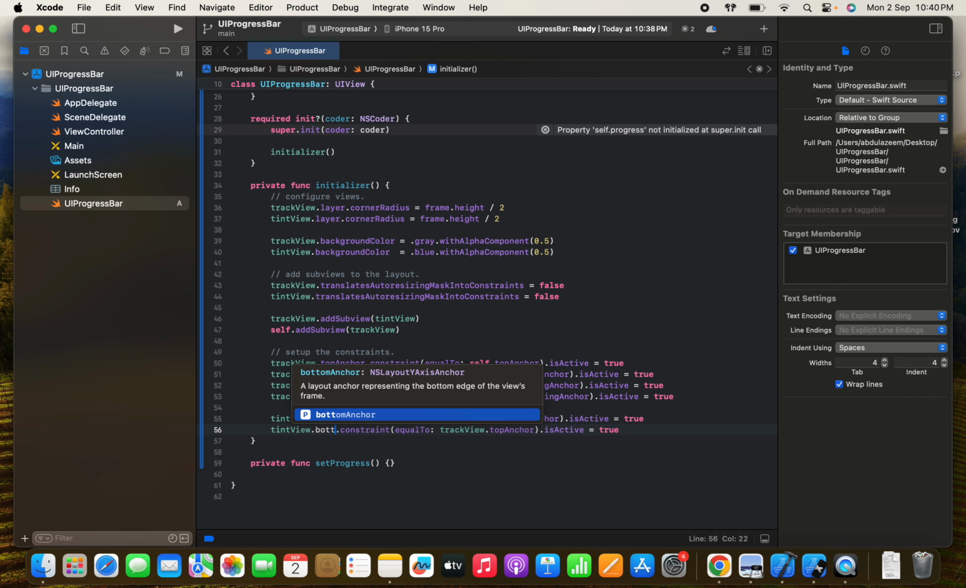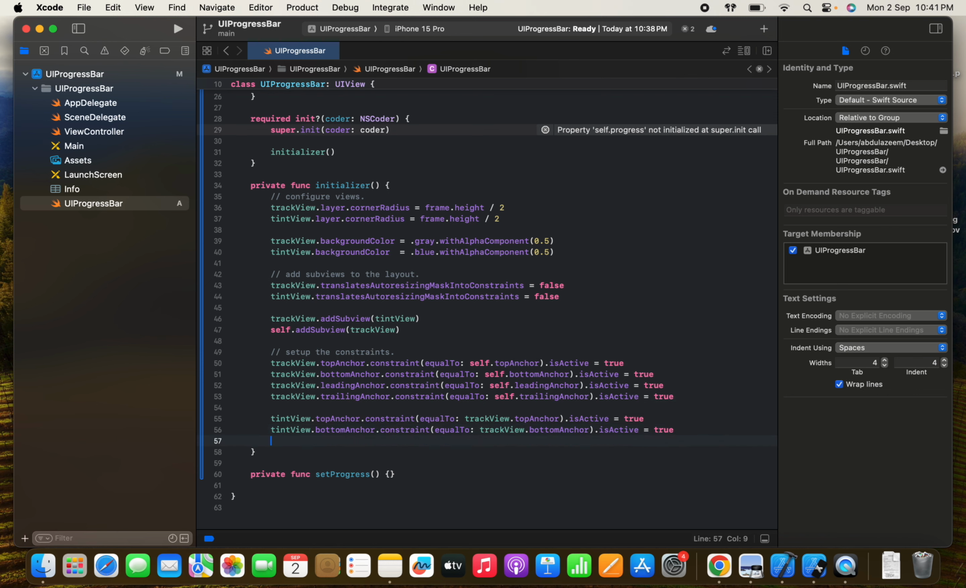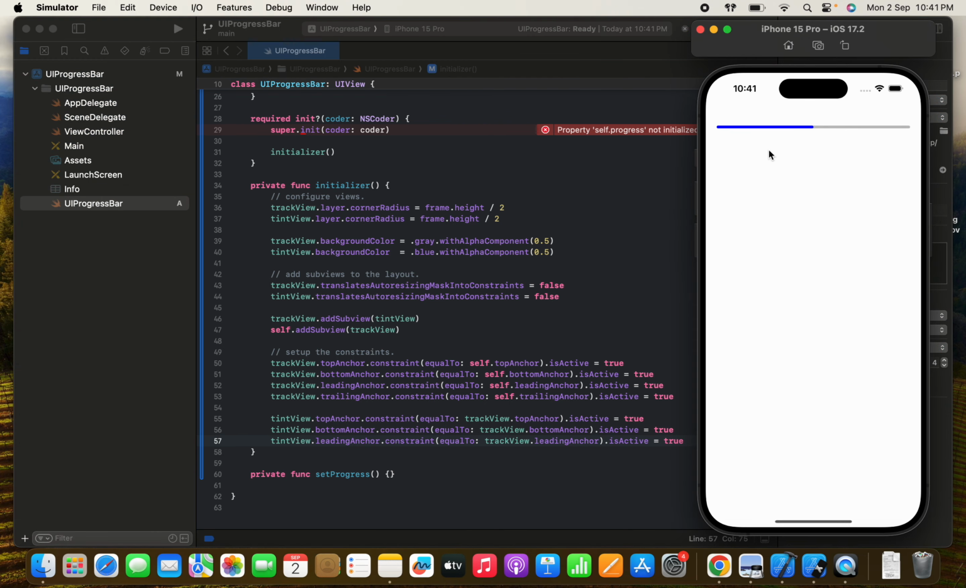Bottom anchor, same. Now leading anchor, now we will not provide it the trailing anchor directly, because you see we will be providing the trailing constraint on behalf of the progress. That means it will depend on the progress. As the progress will increase, this trailing constraint will decrease. So that means we will have to change this trailing constraint every time the progress bar has changed.